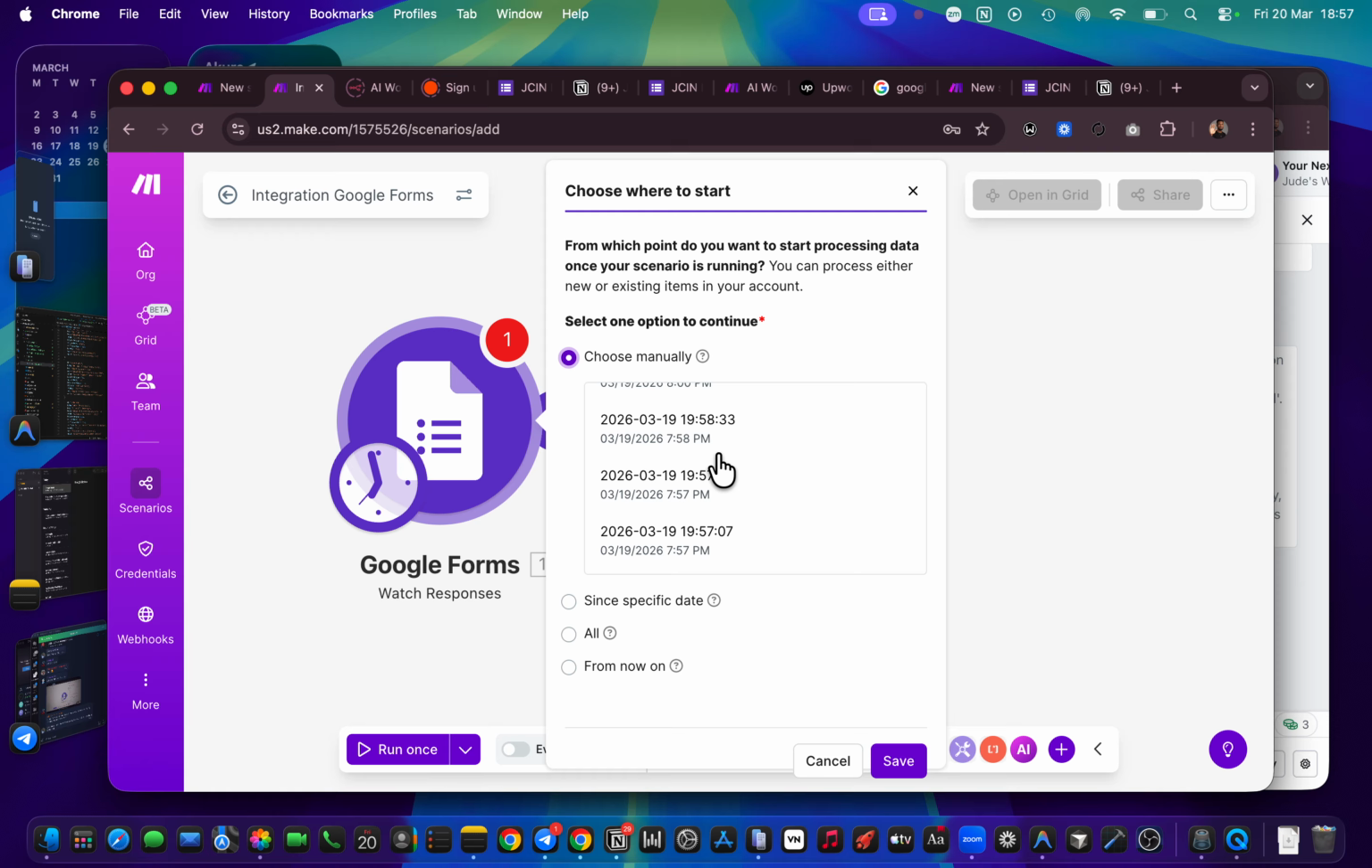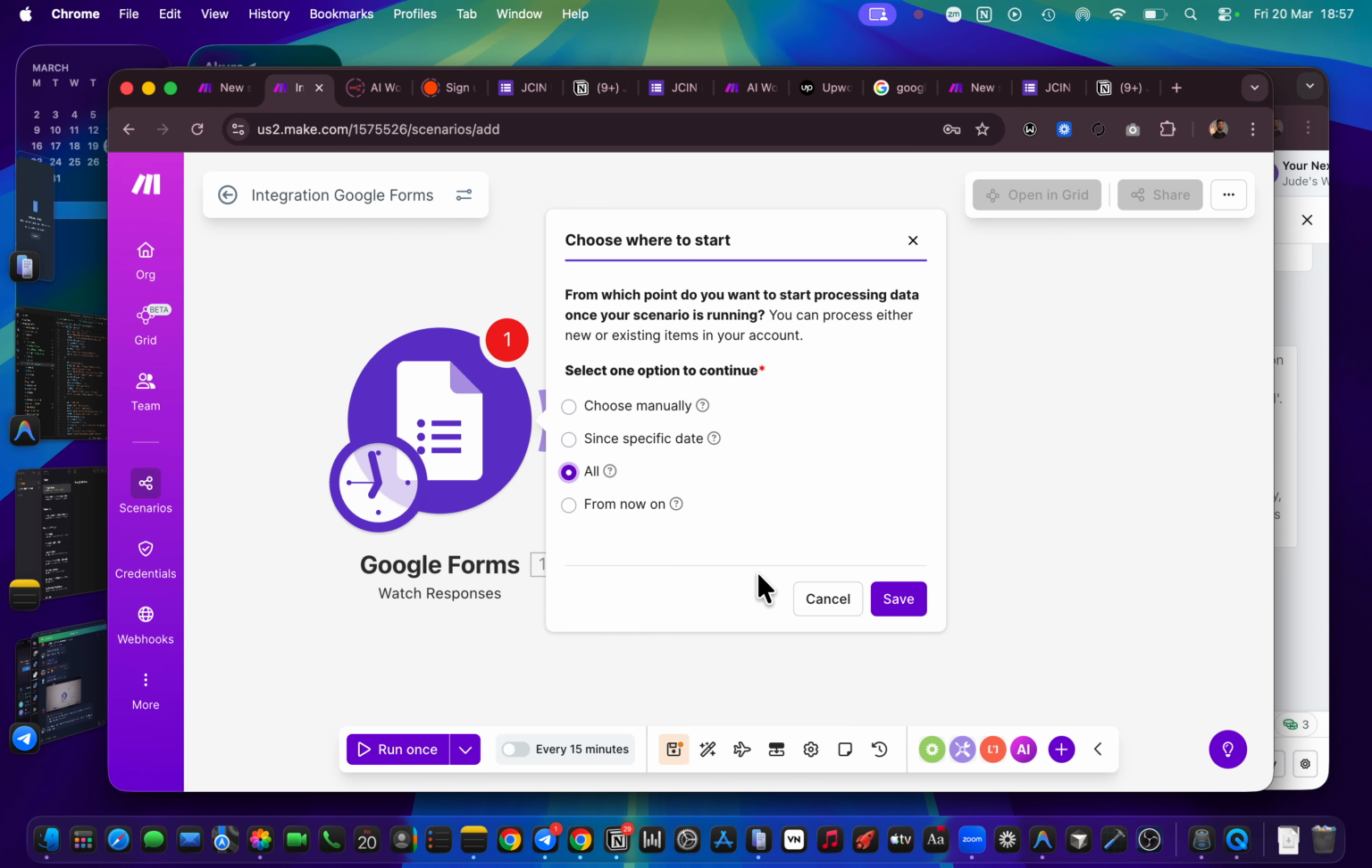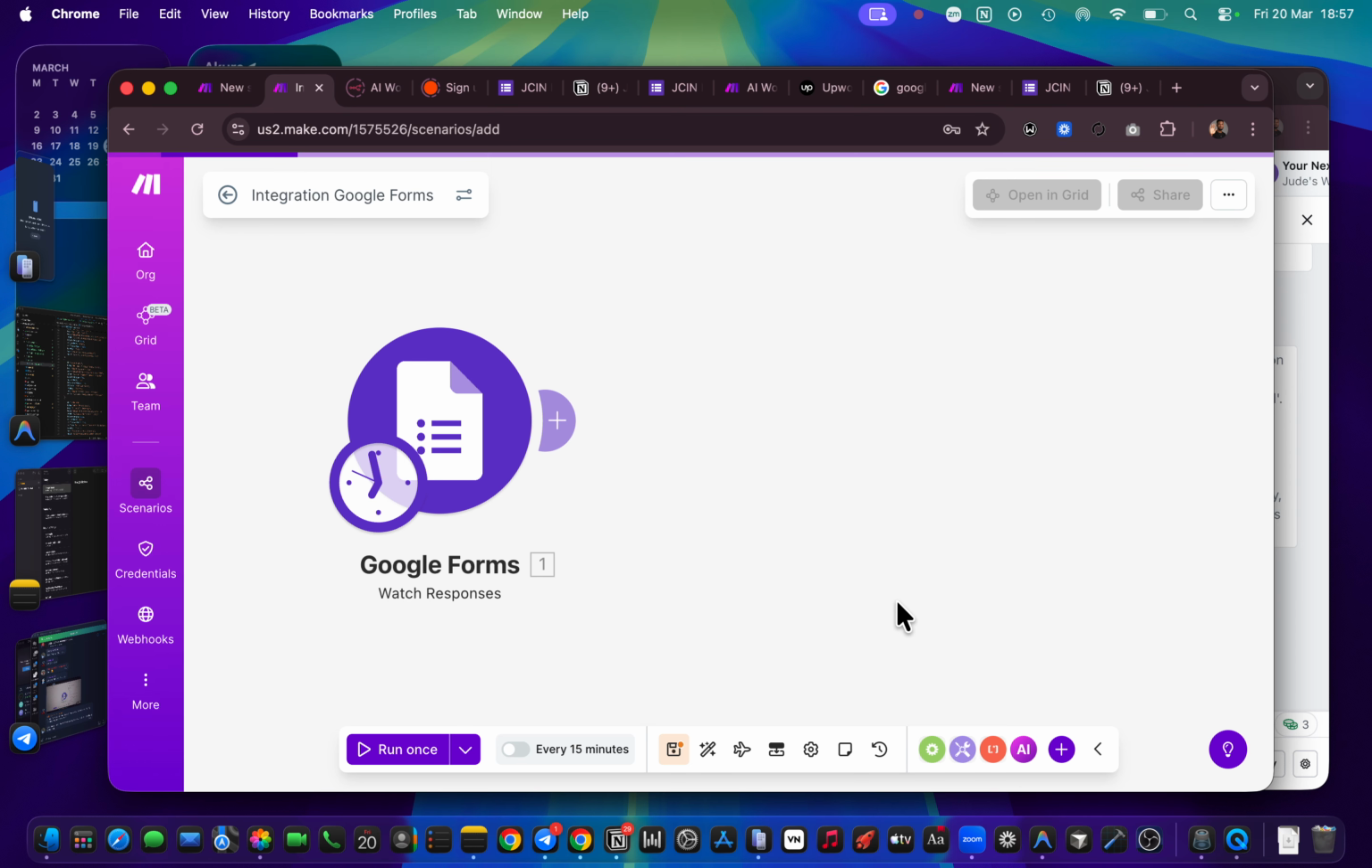But in this case, we want to pick from now. We have 5 and we've not even run them at all. So you know what we're going to do now? Let us pick all. That means we're starting everything. And you click on save. So if you want to test run this to see if it is working, you can just click run once.